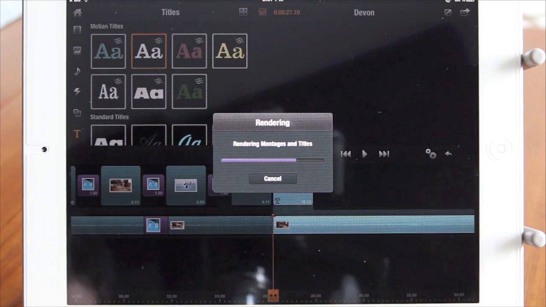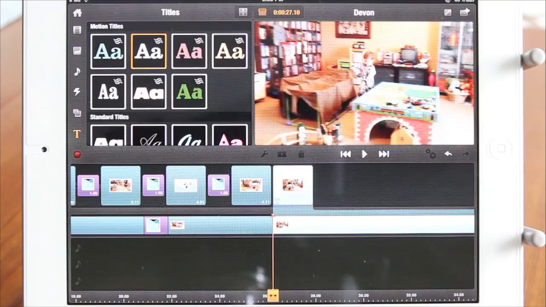But if you want to get into a little bit more, you want to add a few more things, Avid Studio, a really, really good program. So as you can see, this is still rendering. It's taking some time, but it's almost done. Here we go. Couple more seconds. And there we go.